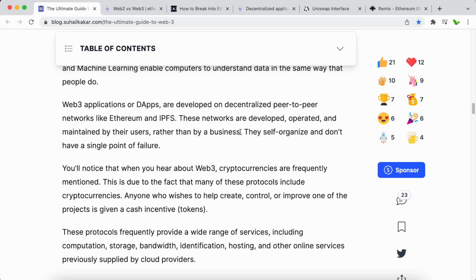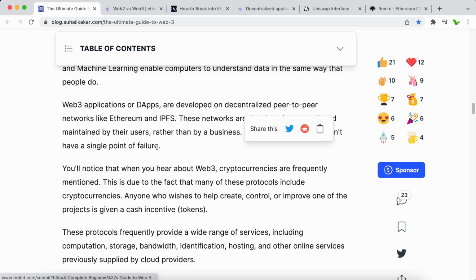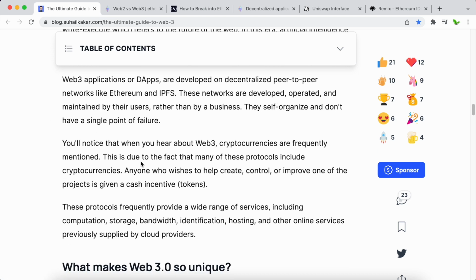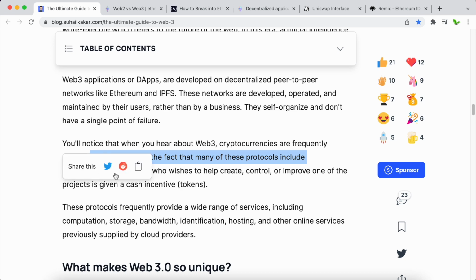So in Web 2.0, currently, say if you want to send money to a person, first the money has to go through a bank, which acts as the middleman. But in Web 3.0, there is no one to control the transaction at all. It just happens between two parties, and that's how it works. It's just a peer-to-peer network, right? And they self-organize and don't have a single point of failure. So this is often related to cryptocurrency as well, right? It's because many of these protocols include cryptocurrency.